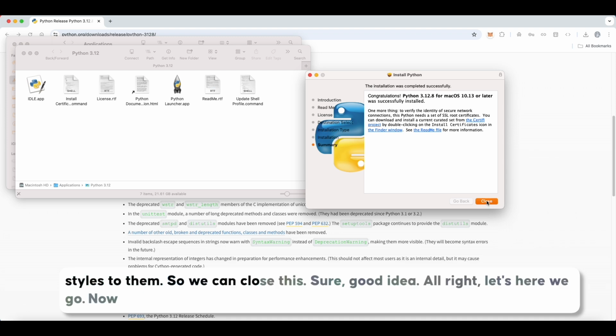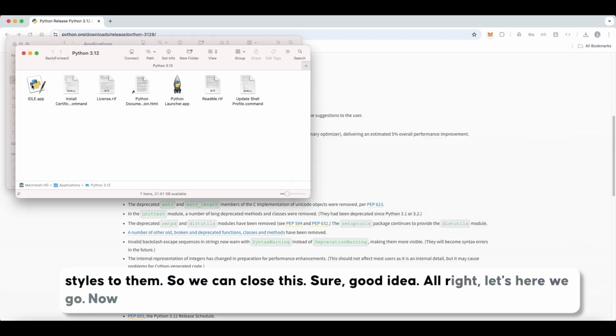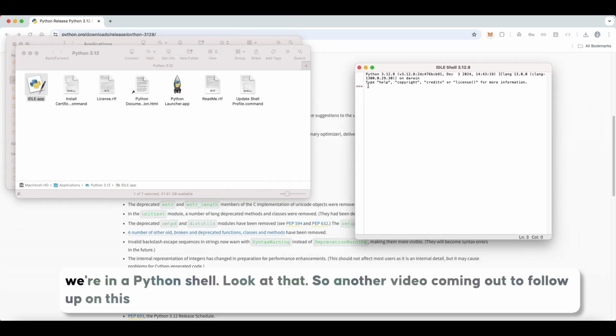So we can close this. Sure, good idea. All right, here we go. Now we're in a Python shell. Look at that.